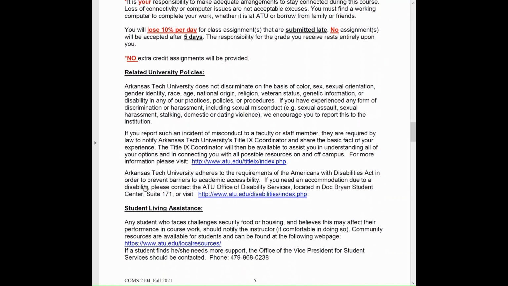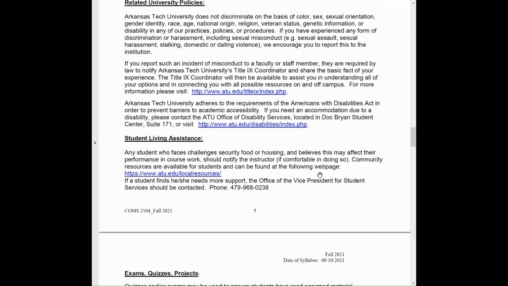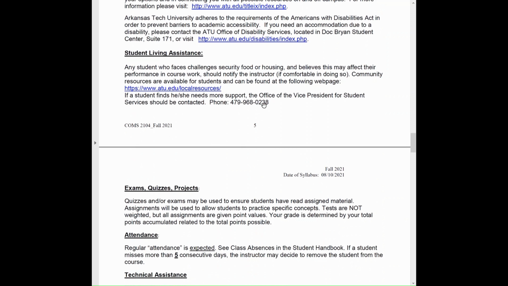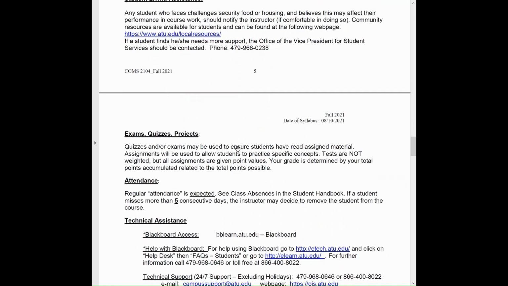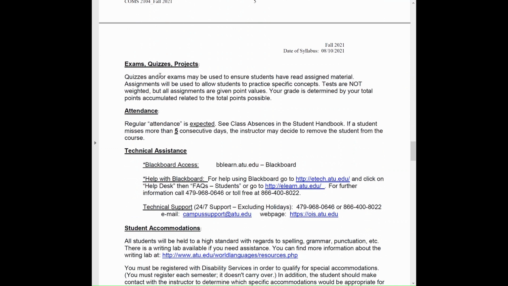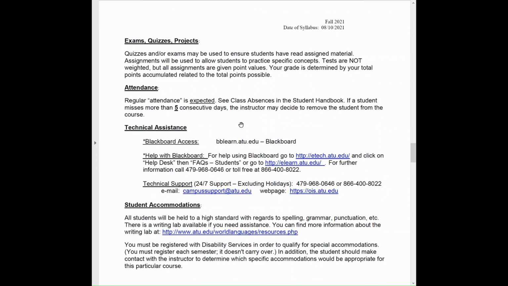Here's some more university policies. You absolutely must read and know and understand those. Here's some information on student living assistance in case something happens during the semester, you need some help, some people you can talk to for that. I use projects, exams, and quizzes to get to your final grade, so pay attention to that. Watch out for that in Blackboard. Attendance, if you miss more than 5 consecutive days, depending on what's going on, I may decide to drop you, so make sure you communicate with me.